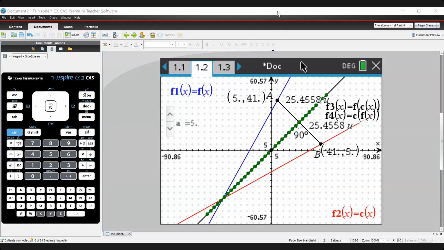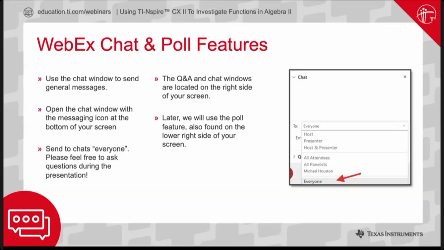All right, Scott, do we think we have time? Should we transition now to the transformations of functions? Yeah, I think we're right on schedule, which is great. So we're now going to move to transformations.